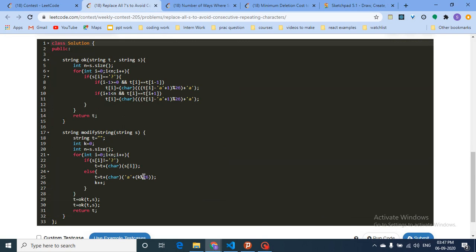If it is a question mark, you will insert it with k, because k is incrementing 0, 1, 2, 3. We mod it by 26 such that if we go beyond z we will come back to it. That's what we are doing to increment the new character in place of the question mark in this position, and incrementing k.